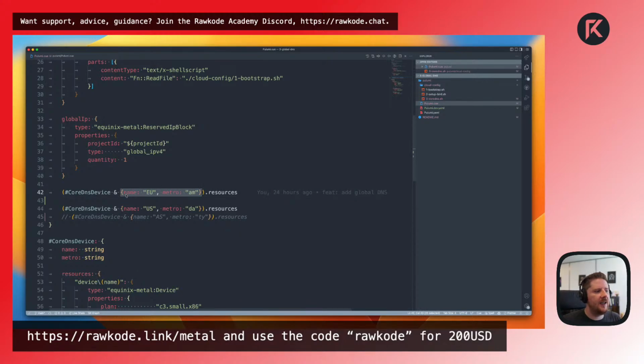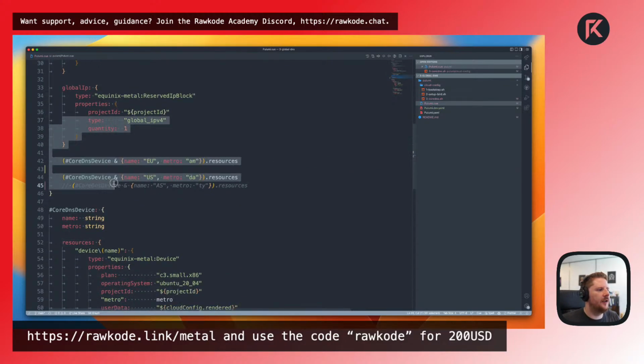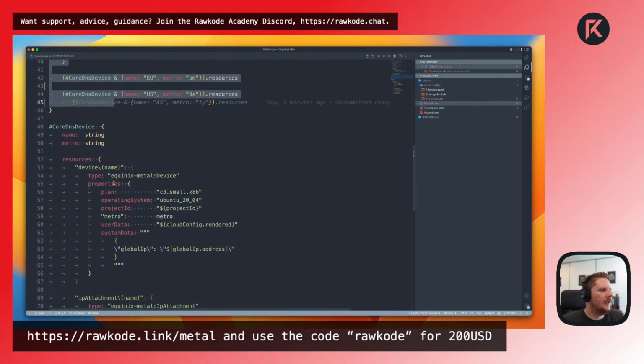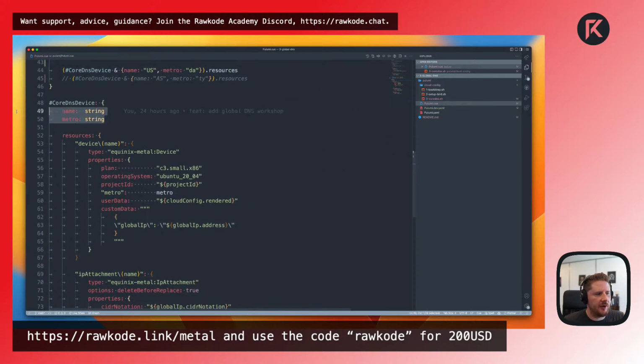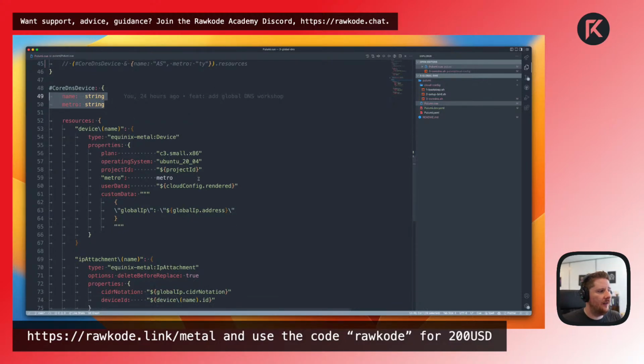So we're saying here, tweak the name of the device to be EU or US, and deploy it to different metros. So this is Dallas in the US, and this is Amsterdam in the EU. And we're just pulling out the resources from that definition into the top level plan. The CUE definition itself has the configuration values at the top, where we specify the type that we expect, but nothing else.